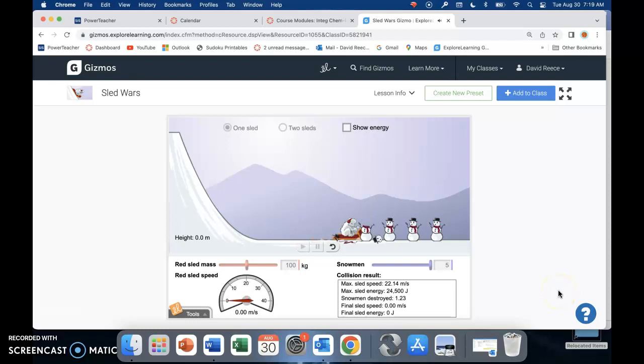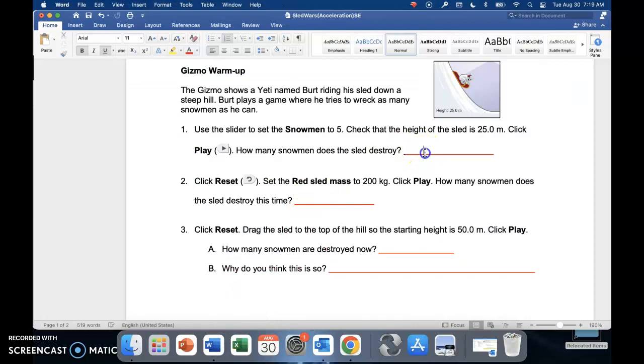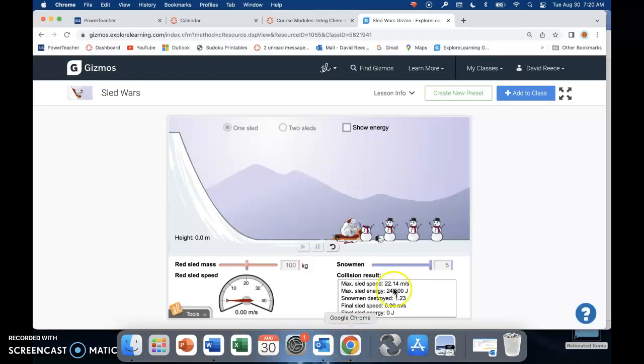So, very simply, just let Bert go. And he is going to hit the snowman. Okay, and actually if you look down in the collision result part, you will get the number of snowmen destroyed. In my case, it is 1.23. So just hop back over here and simply type in 1.23 snowmen. Okay, now you're going to reset. All you're going to do here is change the mass of the sled. You're going to double the mass. Okay, and again, you're going to see how many snowmen you can destroy.